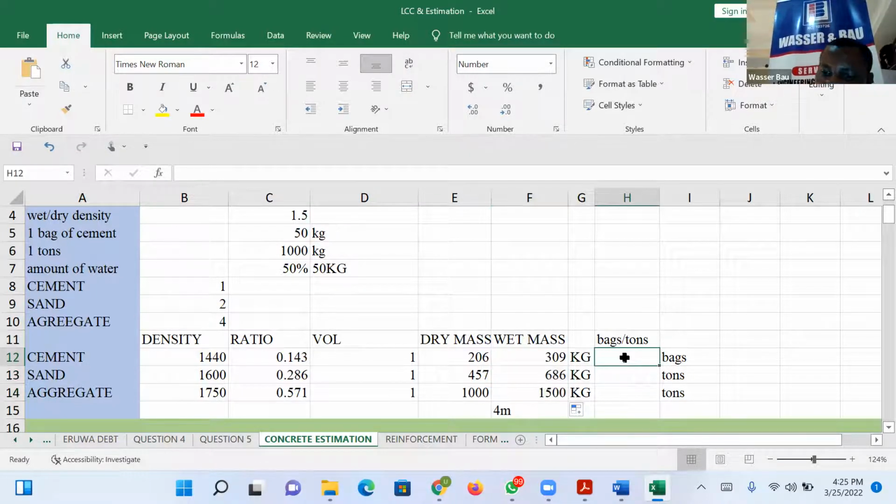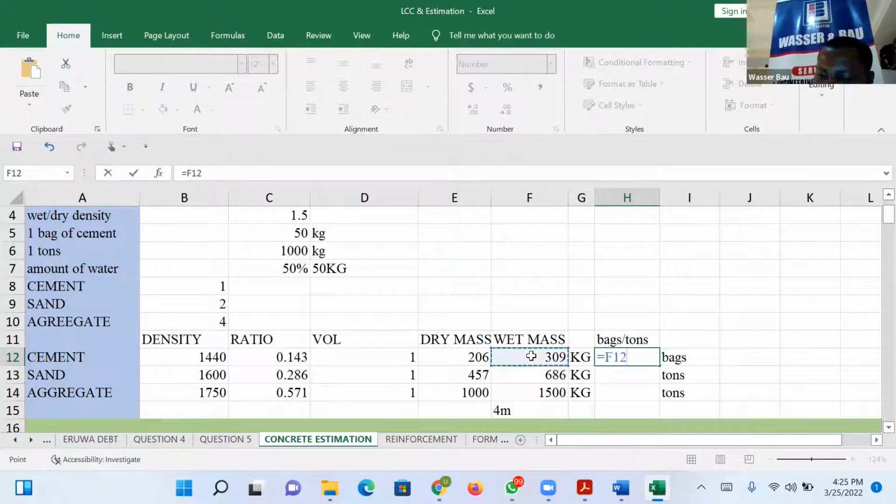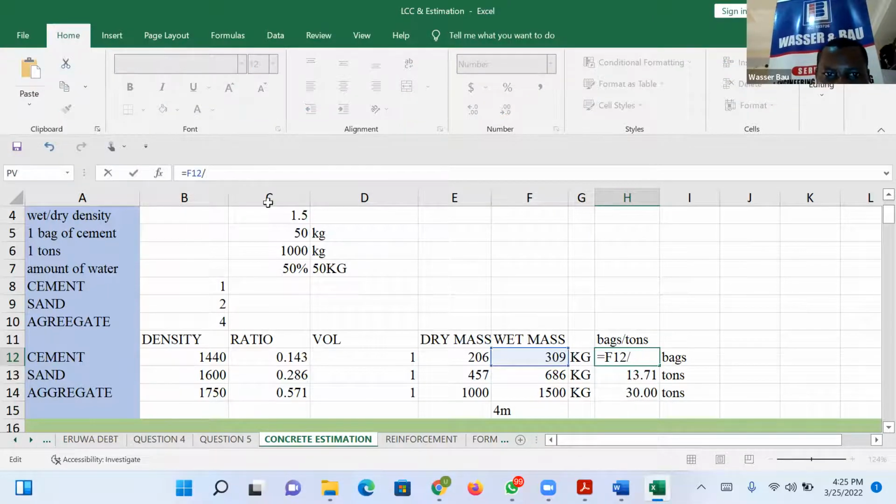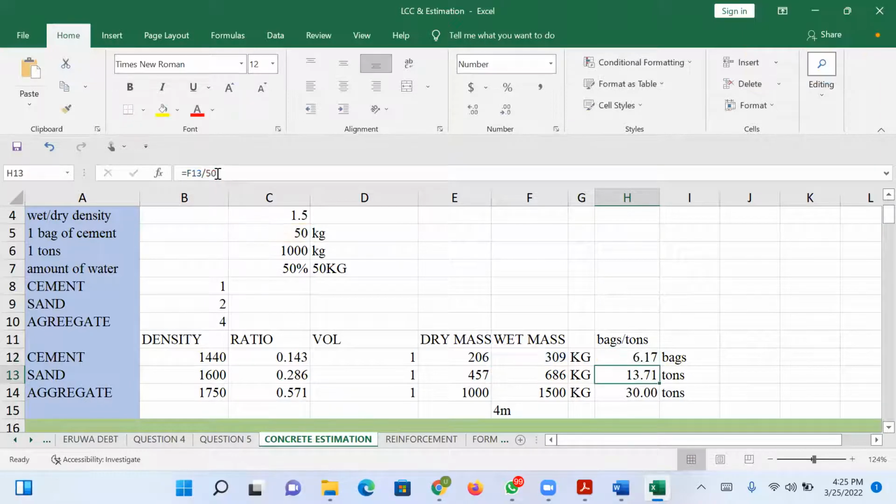So for the bags, I'll simply say this one, whatever that is here, divide by 50 kg. That's 57. I didn't fix. I didn't put in formula. I'll put in formula. Are you with me? I'll fix it. Yeah, 55.